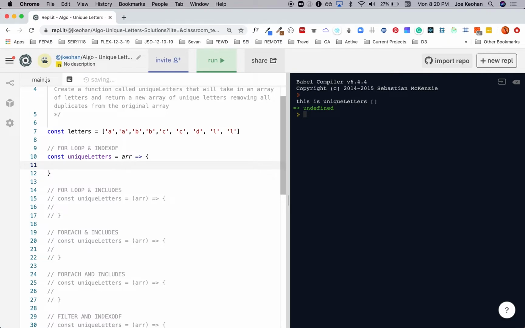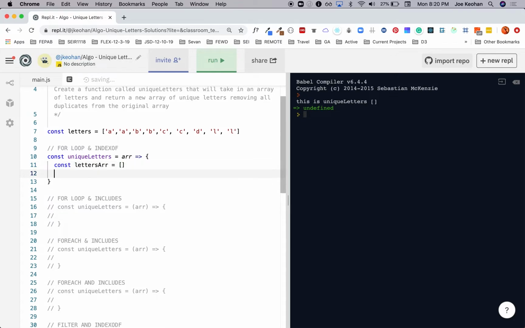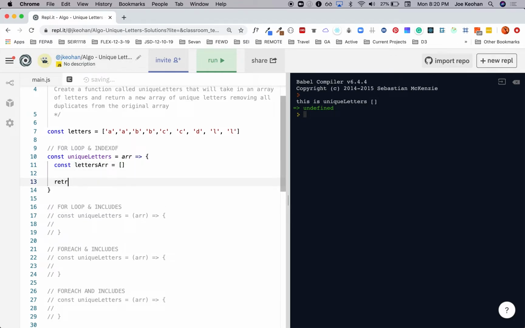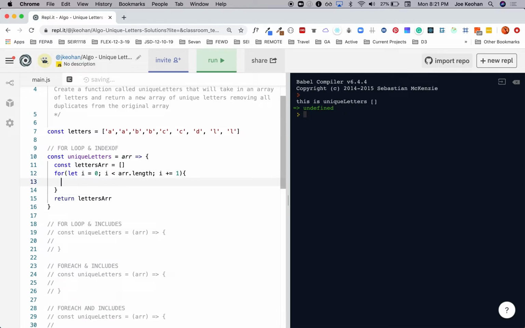So I'm going to get started and create an array that we will eventually populate with unique letters. And of course, at some point I'm going to return this array. Once again, if I return this, I get an empty array. Here I'm going to create our for loop so we can iterate over the array. So let i equal 0, i less than array.length, i plus equals 1, and then we're going to do something in here, and this is where our condition happens.